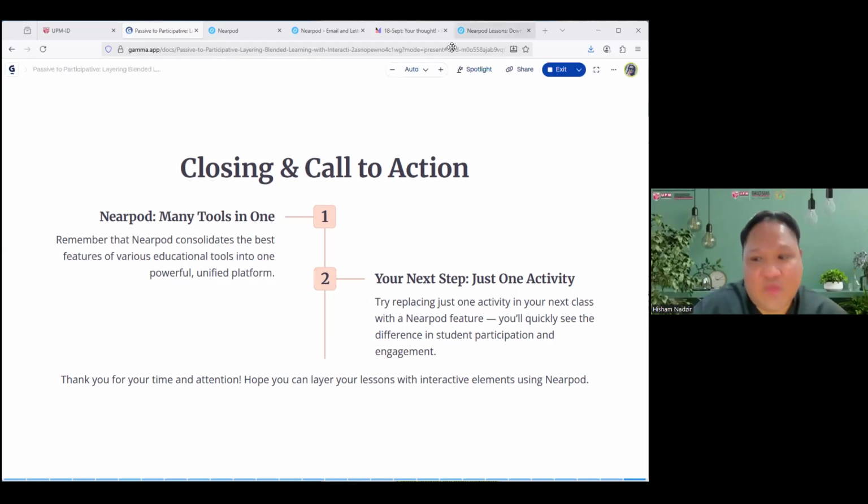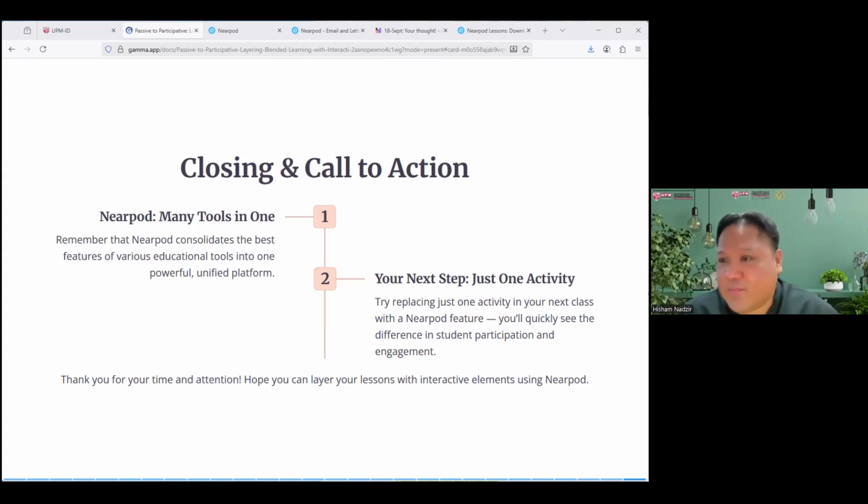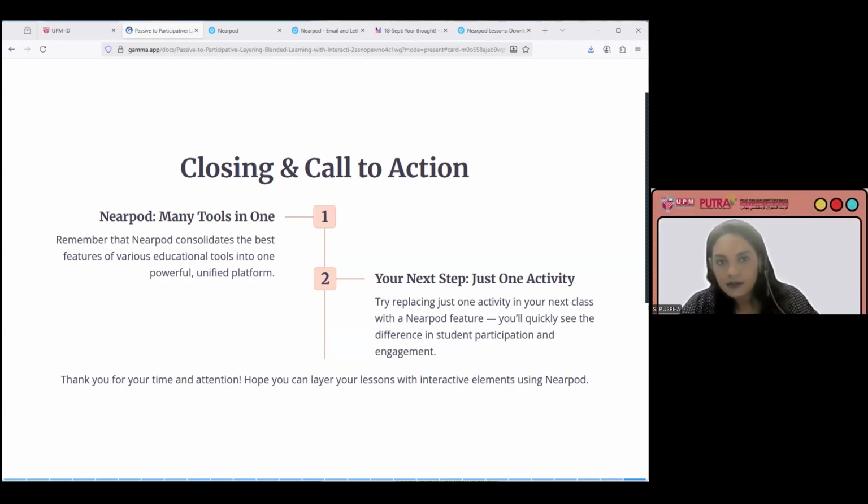Very interesting sharing session. So saya open Q&A session untuk semua warga UPM yang mungkin ada nak tanya lagi pada Miss Puspha. Yang di chatbot, I think I read everything. So kalau ada lagi soalan, feel free to unmute your mic and ask the questions. Ada soalan?